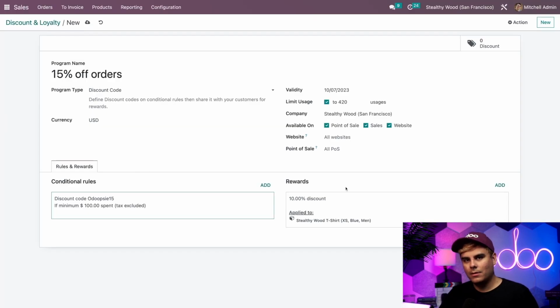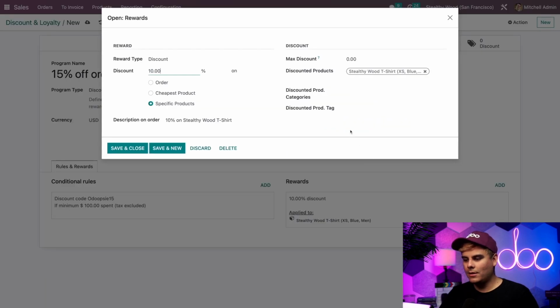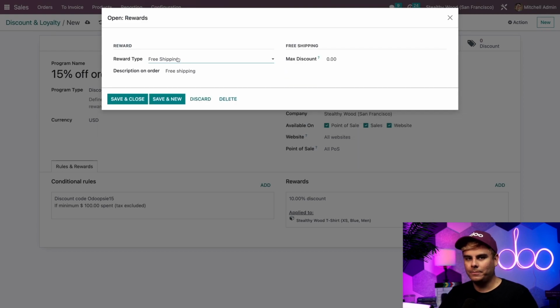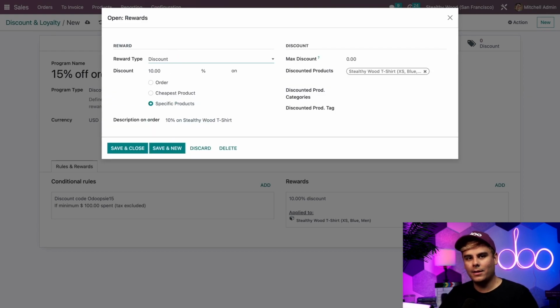Now, rewards. And this is very important. We're going to click on the existing one. Okay. For the reward type, we have the option to give a discount, a free product, free shipping, and that type of stuff. We are working with a discount, but let's talk about some of the other ones. For the reward field, the reward for this promotion is set to 10% on specific products. And that is because we want the 10% to apply on things such as our Stealthy Wood t-shirt, which you can see over here inside of the discounted product section, which is great and all.